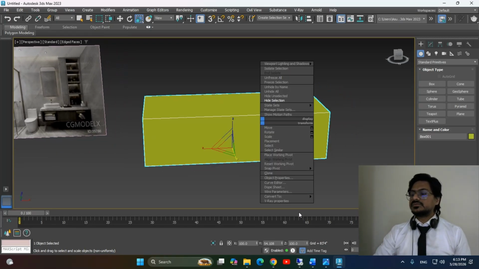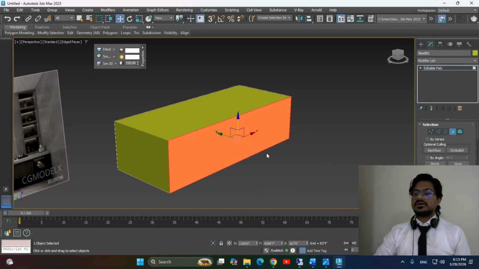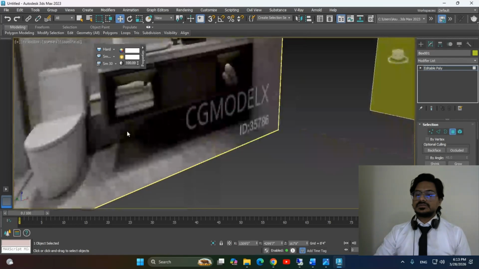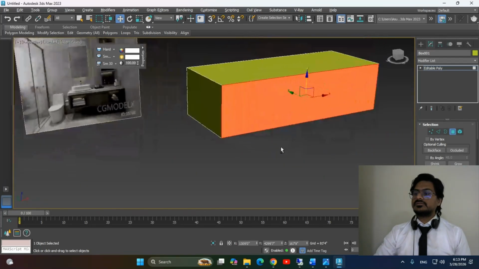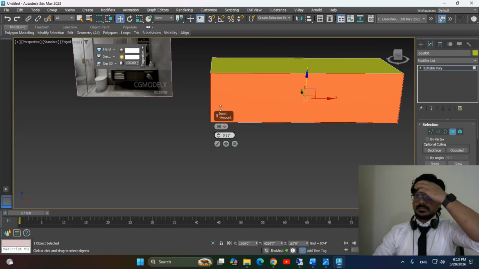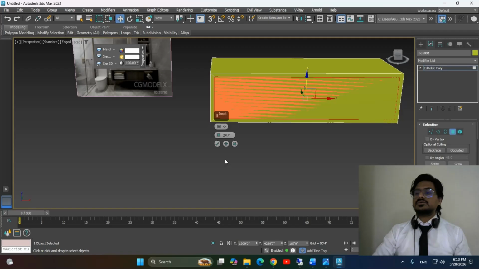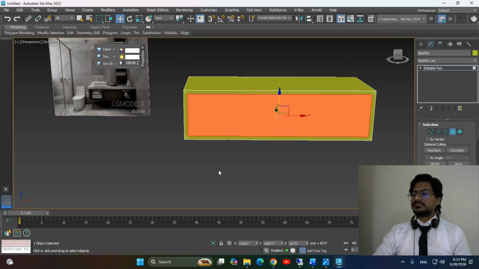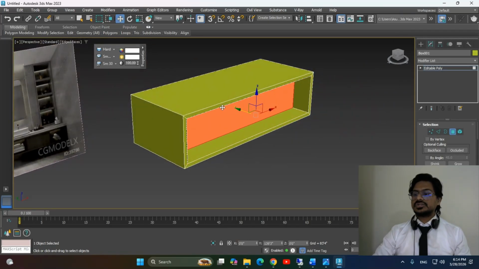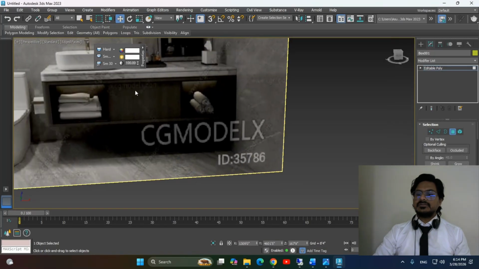So I will select this one, convert to editable poly. I will select this face. Okay, and I will select this one. See how the things are going on. First I will do Insert. Okay, now I will make it somewhere like this. Now select this face, Shift, make it inside. Okay, how much you want, you can assign it like this. Now we are having this box.